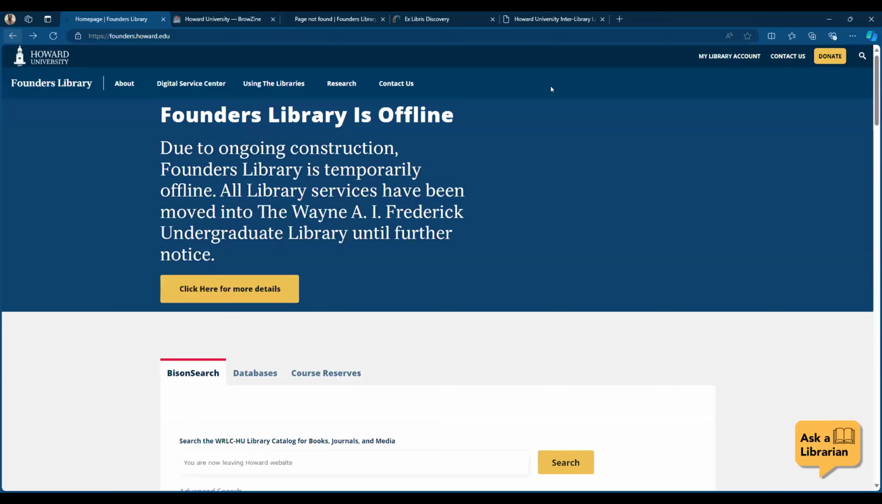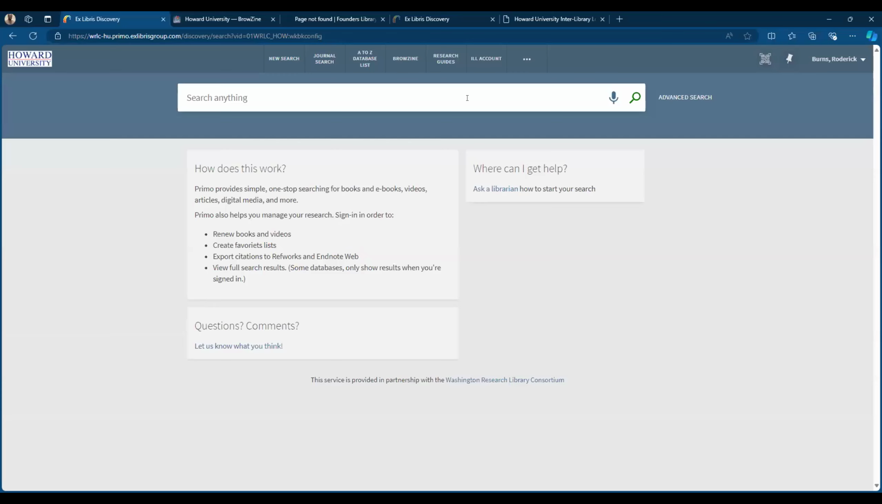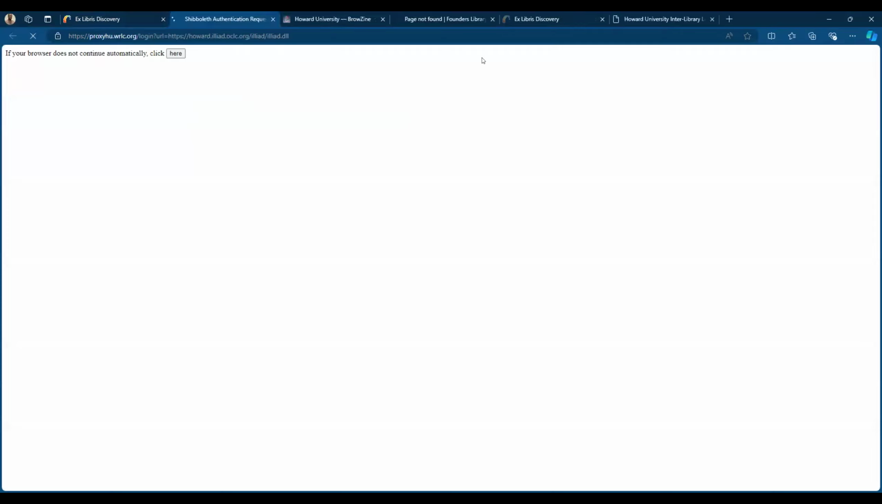So if you have any questions pertaining to Founders Library, whether you are interested in retrieving an item that we have, or just any general questions on reference or anything like that, the Founders Library chat is available from 8 o'clock to 5 o'clock p.m., Monday through Friday, and you can use this as a resource. Now let me go back to my library account. When you log on here, let's say that you want a physical copy of a book, and we do not have it here. You can request that book to be sent via interlibrary loan.